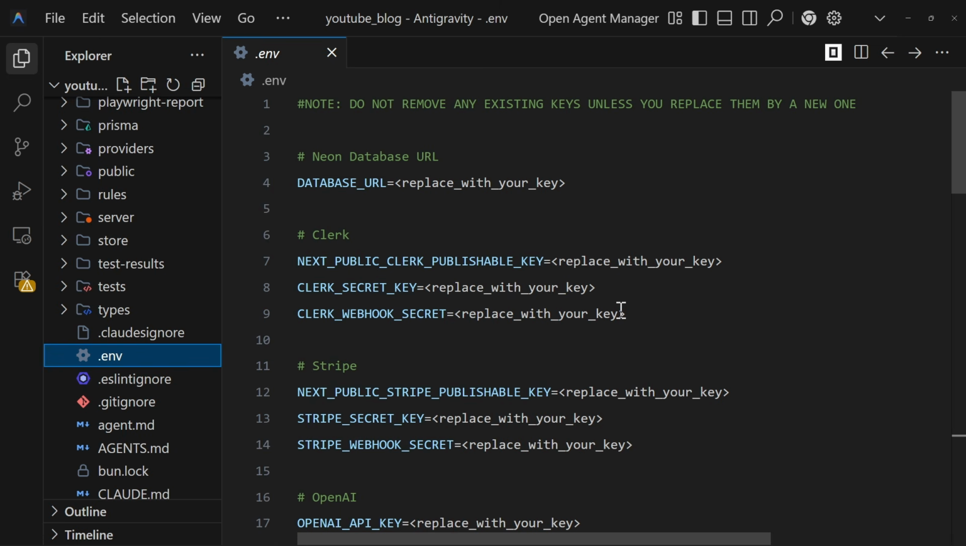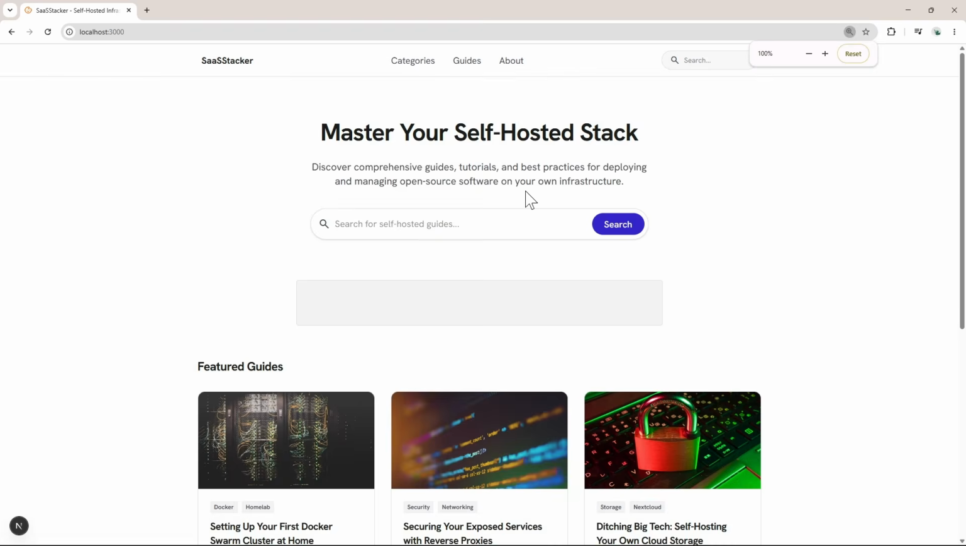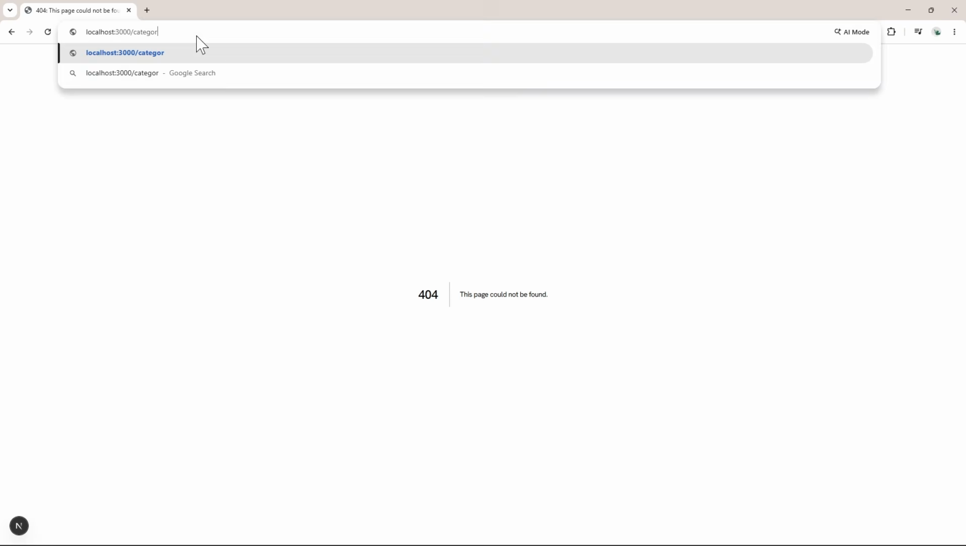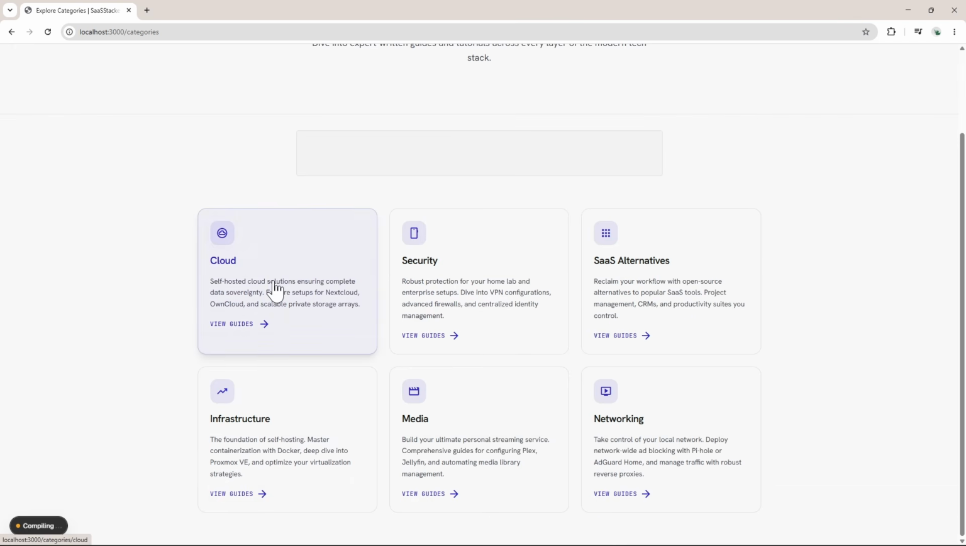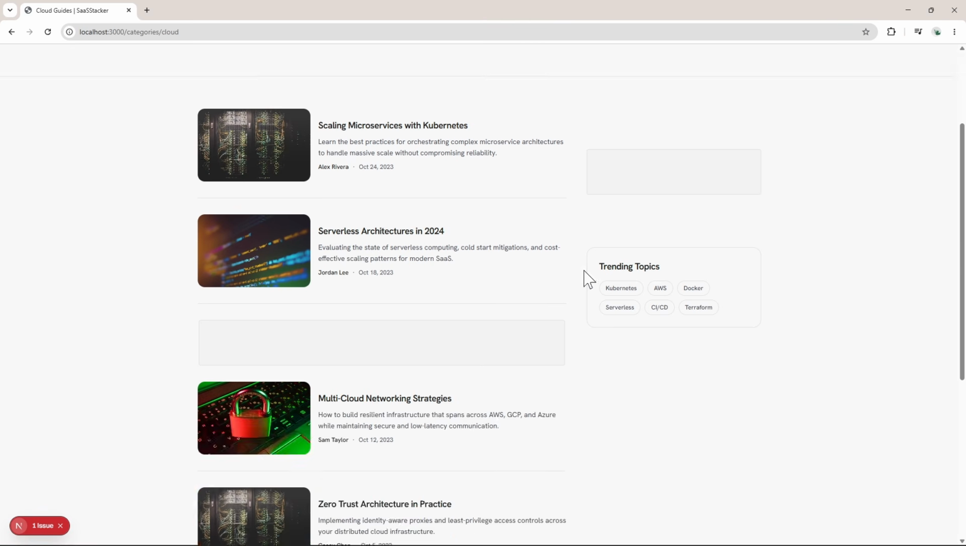If the .env file does not exist, simply create one. Then copy the contents of the .env.example file located at the root of the project and paste them into your new .env file. Now go back to the browser and refresh the page. Here we can see the home page of our application. We also have the categories page, the single category page, the post list page, and the single post page. Great!